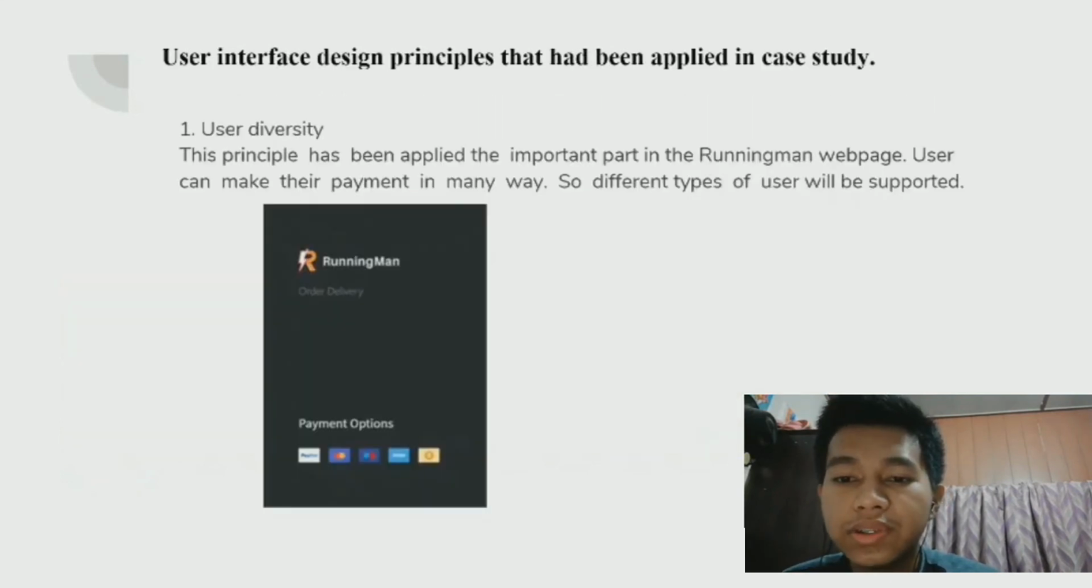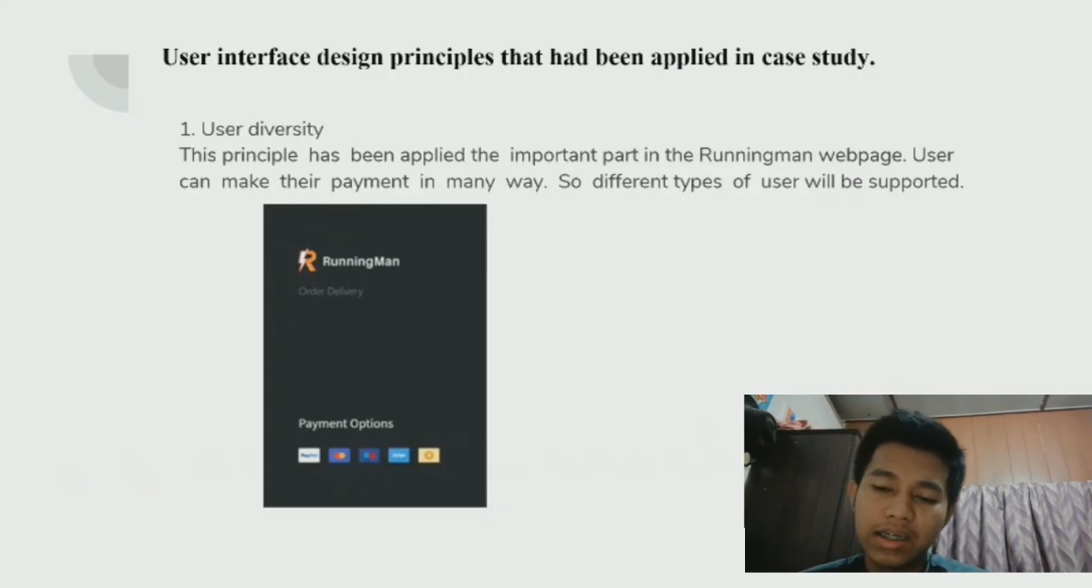Next is the user interface design principle that has been applied in the case study. My answer is user diversity. This principle has been applied as an important part of the Running Man web page because users can make their payment in many ways. Different types of users will be supported. This is the example. There are many payment options you can see in the picture.